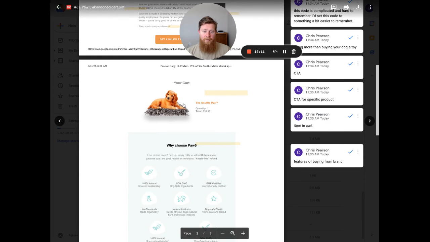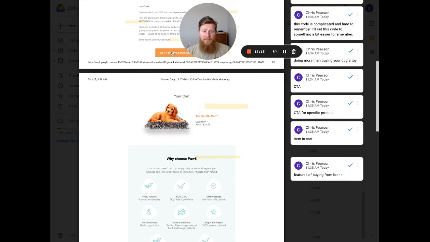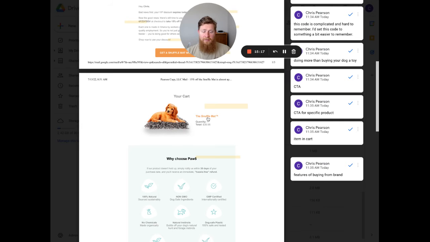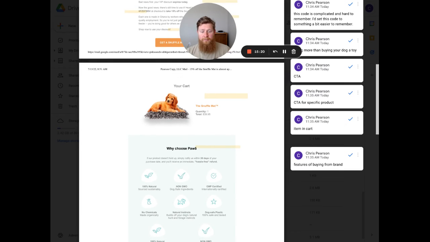And then we have the item from the cart. Again, this should go to the cart. I would imagine it does, because you have the item here, and this link is tracked as well. I would imagine that goes to the cart as well.